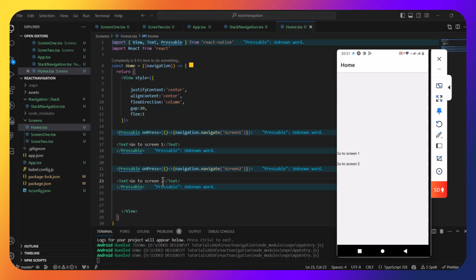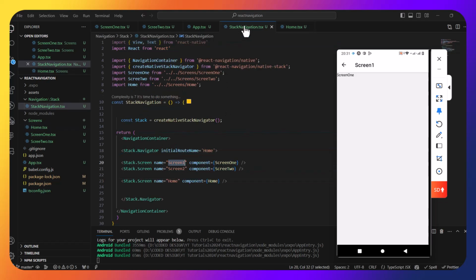Okay, let me just wait for it. I'm pressing it, it doesn't go anywhere. What might be the problem? Screen 2 doesn't go anywhere. Let me press screen 1. Screen 1 does work. Okay, what have I done? It might be that screen 2 is in our Stack Navigation. Is it there? Yes, this is screen 2 according to our Stack Navigation.